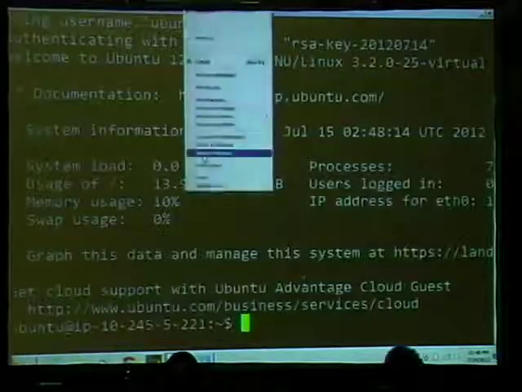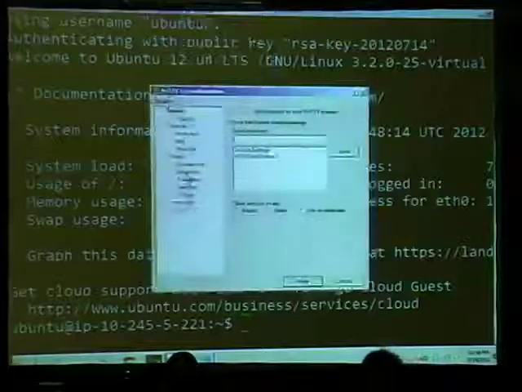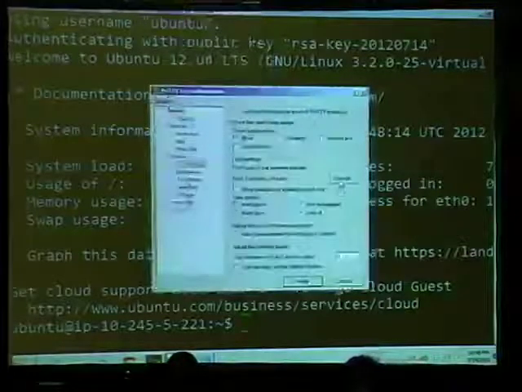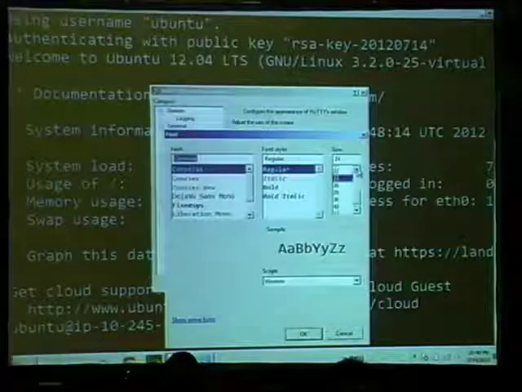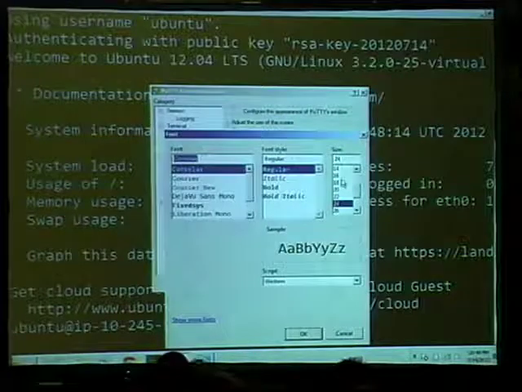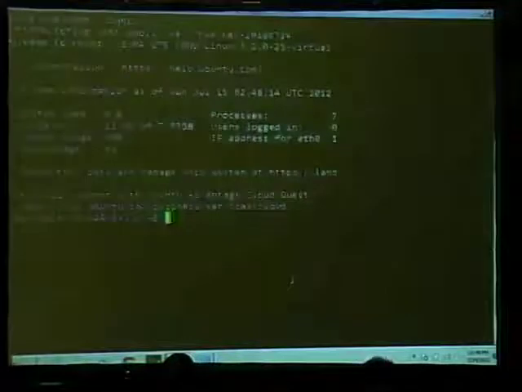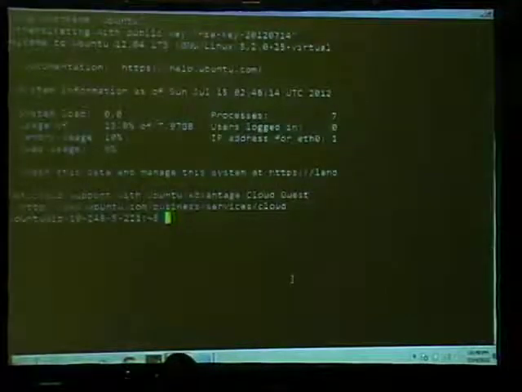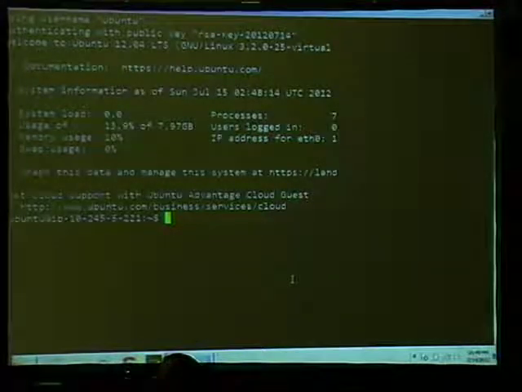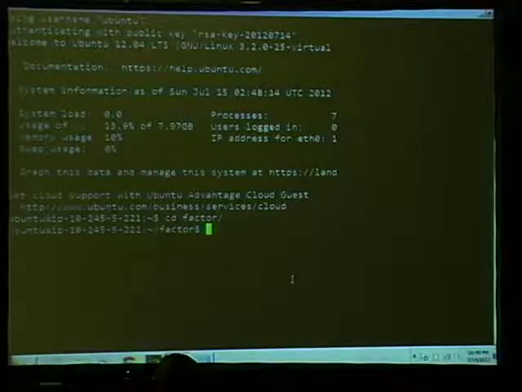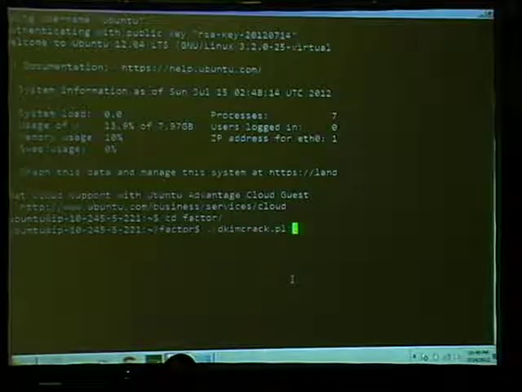Okay, that's too big. Can everybody read that? Yes. Thanks for changing your font size. We'll go. So here's that test domain I showed you.